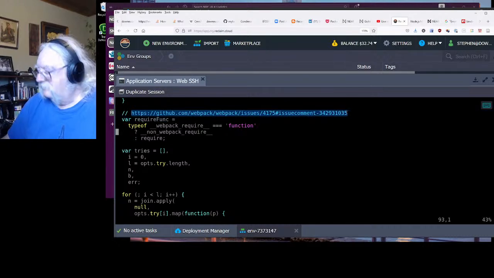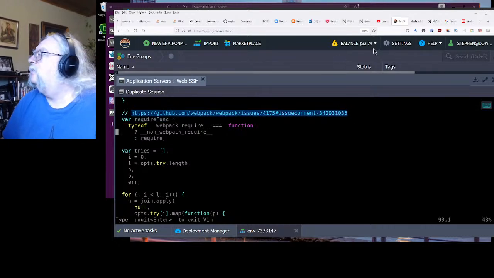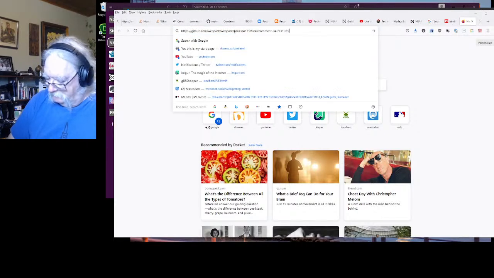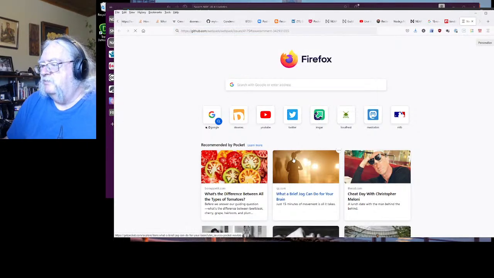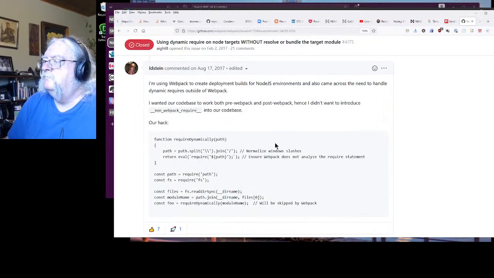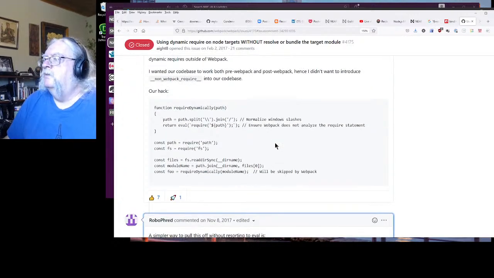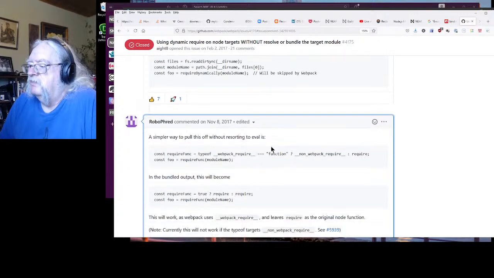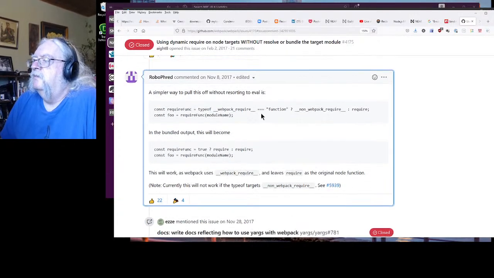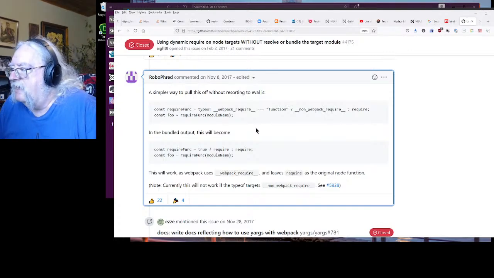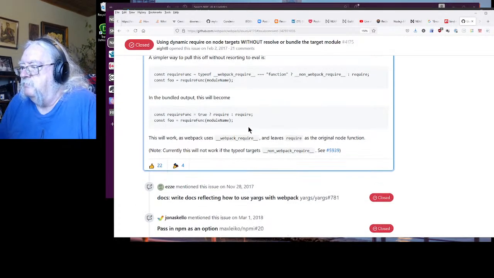So, Control C. And let's see what they're talking about. Using Webpack to create deployment tools. All right. A simpler way to pull this off without resorting to eval is blah blah blah. And you bundle it up.